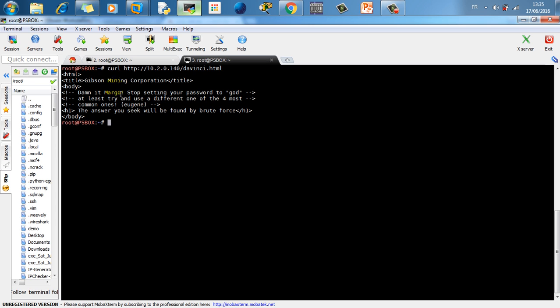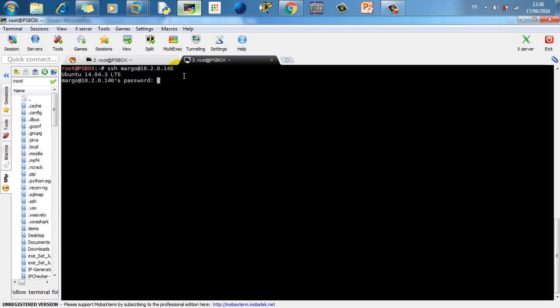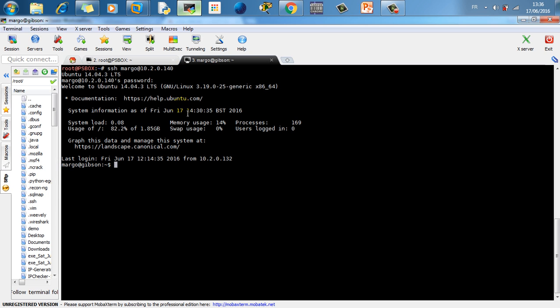So it seems he's suggesting putting in a different password, but the password is God. Let's take a look at whether the Margo user has already changed its password. Let's ssh Margo at the IP. I'm lazy, so I'm going to paste. The Margo user is allowed to access the server using SSH, and let's try God, and there you go. We've got a shell.